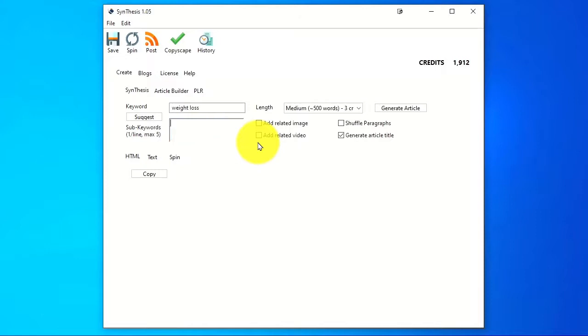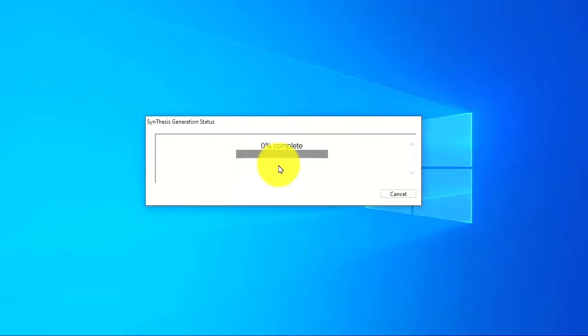I'm going to put in intermittent fasting here as an example, and I'll choose add a related image and related video, and we'll stick with about 500 approximately for the number of words. Click on generate article, and as you can see we have a status bar that will tell us as the article is being created for us. I'll pause the video until it's finished. It can take a few seconds, it can take a few minutes, depending on the time of day.